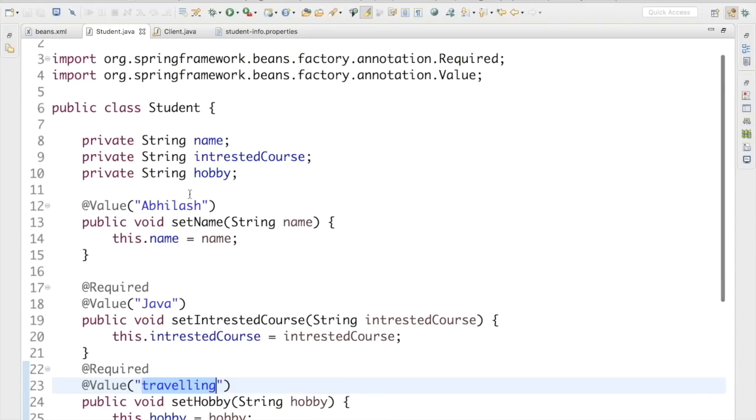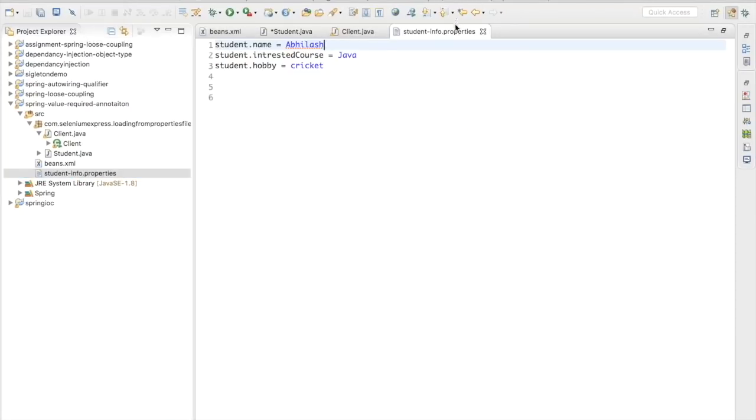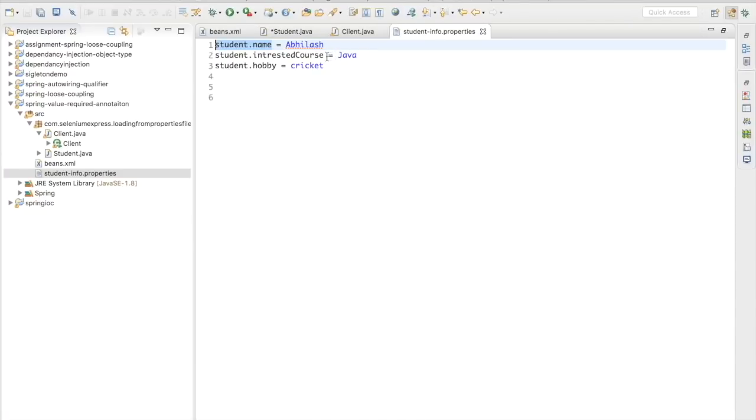So before the value annotation, what I can do here is give the curly braces, give a dollar sign, and simply do the same thing that we have done previously. I'll go to my properties file. This is my name, so I'm going to copy the name of this, go to my student class, and paste it here inside these curly braces, and there you go, done. Similarly for the interested course, I can do the same thing again: dollar sign, and I'll go to this particular file and copy this student.interestedCourse.